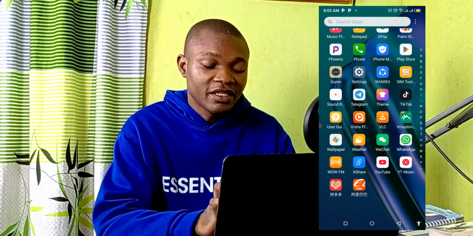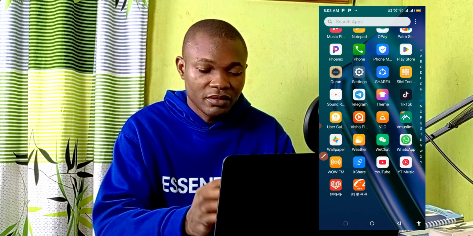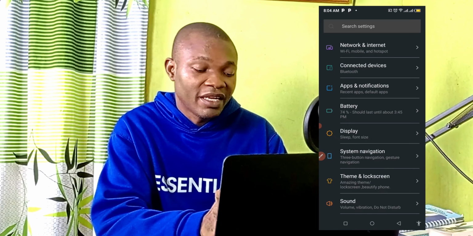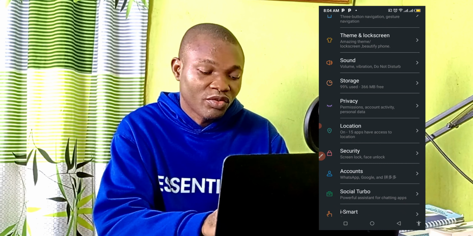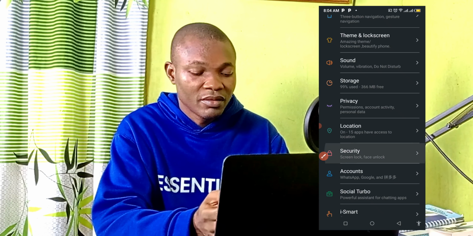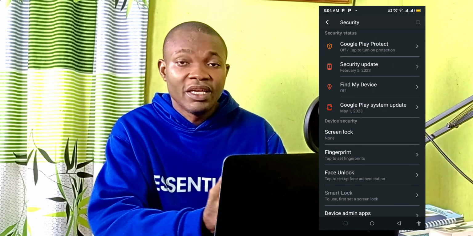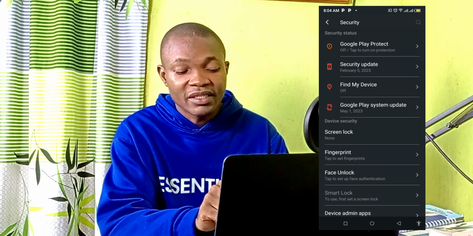All right, so the very first thing you want to do is to simply head over to your phone settings. So I'm going to simply click on settings right here. Next thing you need to do is to scroll all the way down and make sure you go to security. First thing, we have Google Play Protect. So click on that.